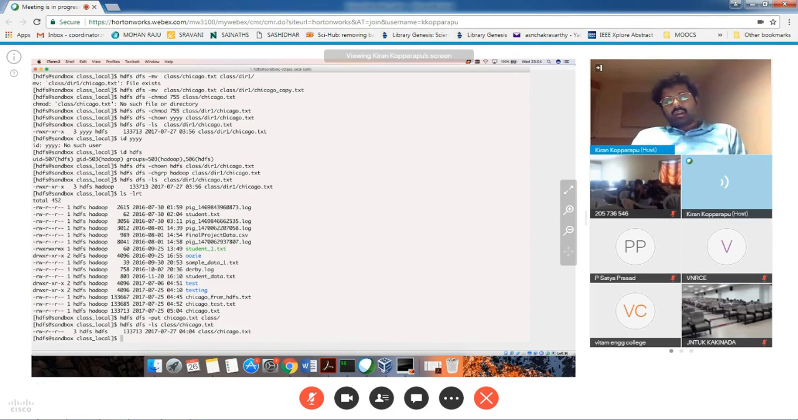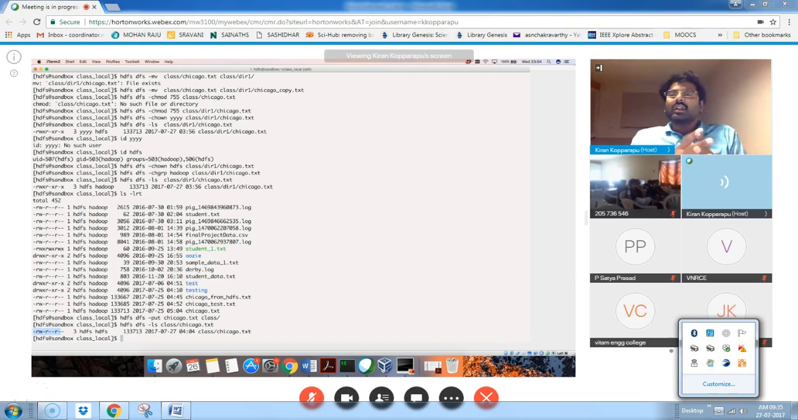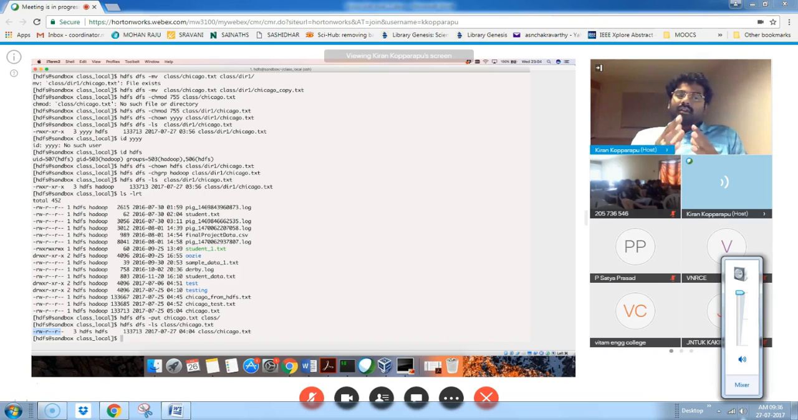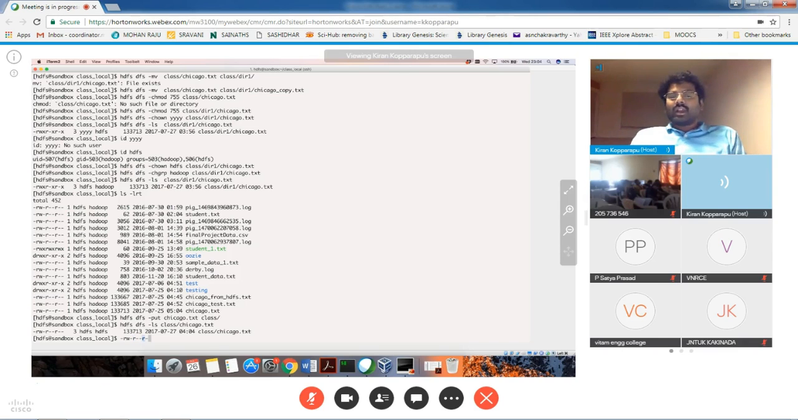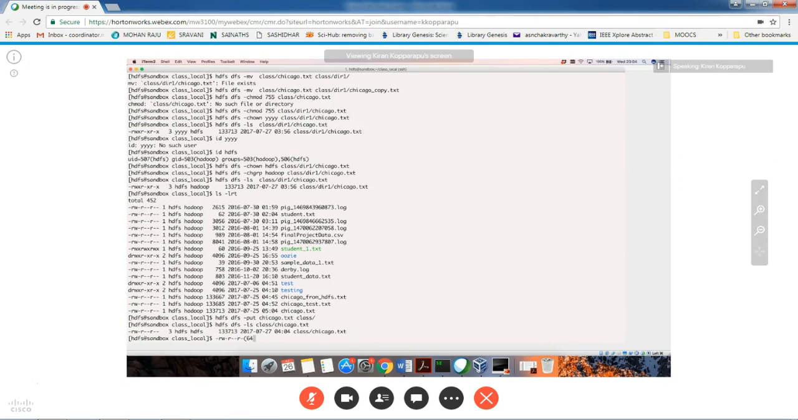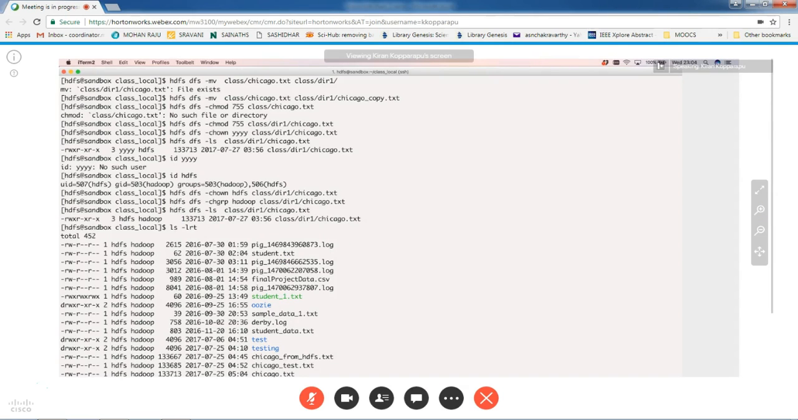So here it's been coming as 644. So for the user, we'll get both read and write, and for the group, all the users belonging to the group will get only the read access, and all other groups will get the read access. Frankly speaking, this weighted numeric format is called 644, and 644 is the default permissions that you would get.